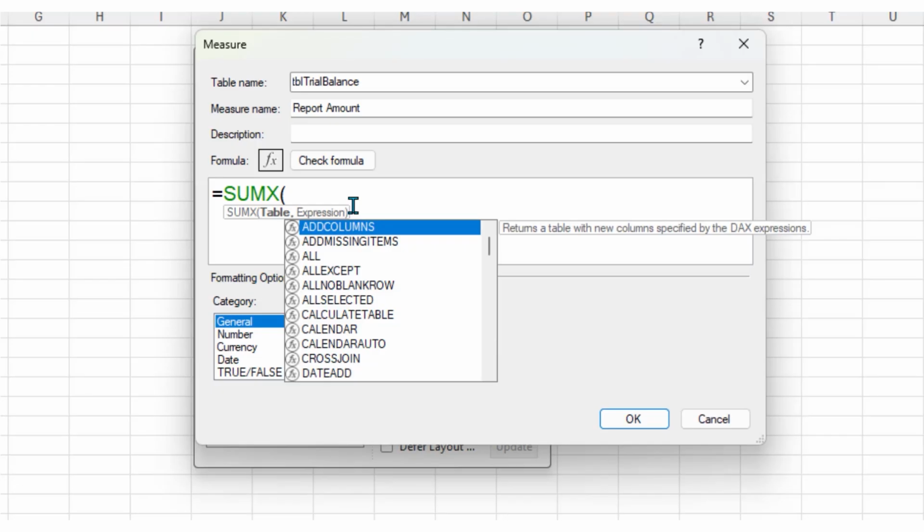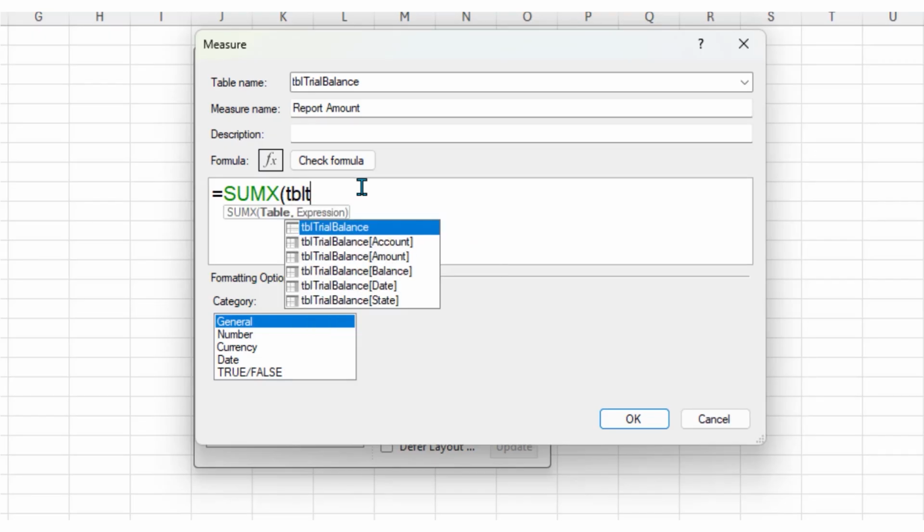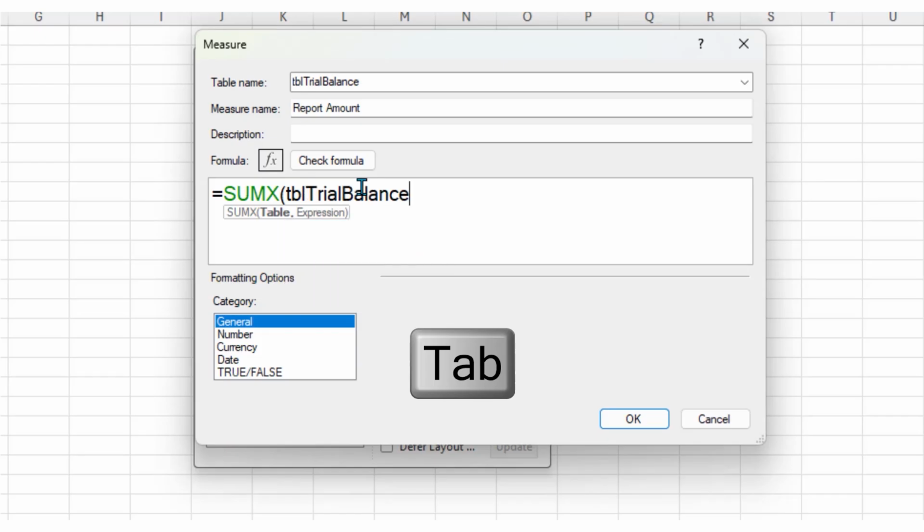So we're going to use a lookup table to convert all of the numbers for the revenue, for example, which is shown as credits, into a positive number. So let's build the formula. We're going to refer to the table that we're working on, which in this case is TBL trial balance. If you start typing it, you get this IntelliSense, which reduces the options. So I can just hit the tab key now. And so that's the table I'm working on, comma.